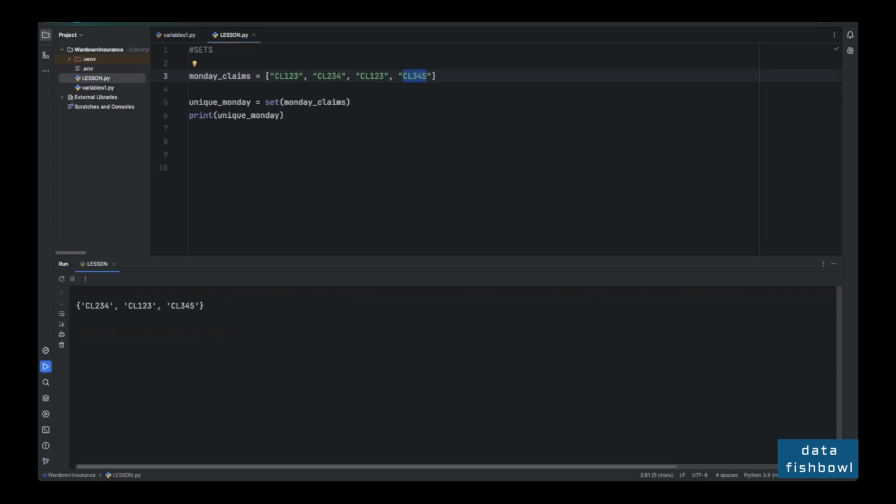We've created that using a list. We could type those in manually if we wanted to, but in this case we've taken a feed in from another variable. And if we print the type of unique Monday, when we print the set, Python puts curly brackets either side of it.